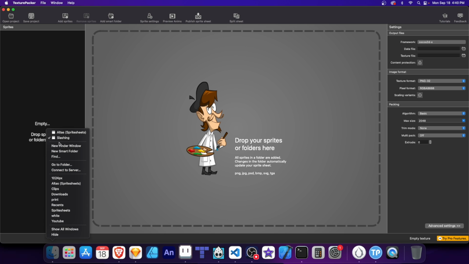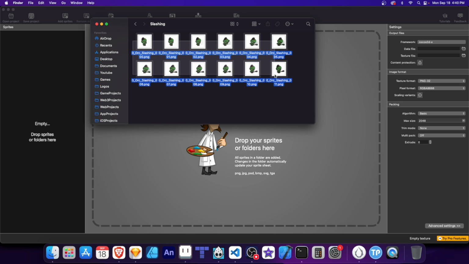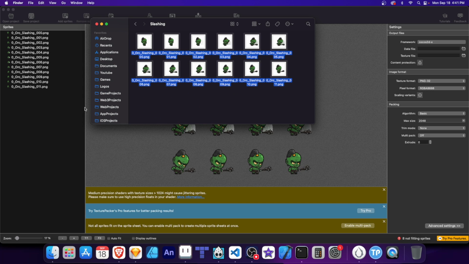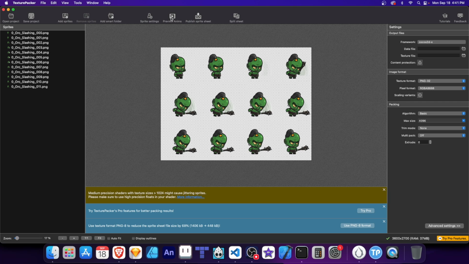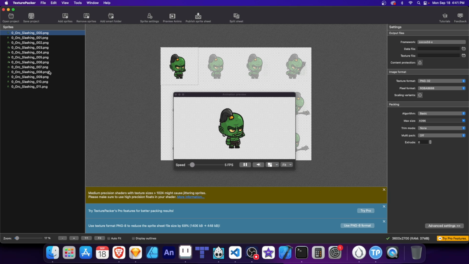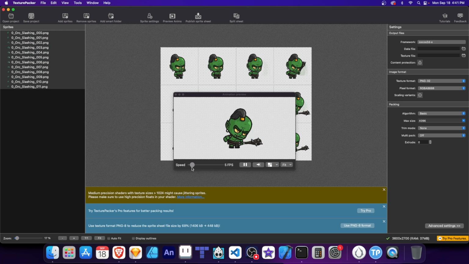I'm going to import the same orc animation that I used in my crash course video, and we can see that most of the images are outside of the sheet. We can fix this by increasing the max size to 4096. We can preview the animation by selecting all the images and clicking Preview Anims. We can also adjust the speed of the preview if we want.